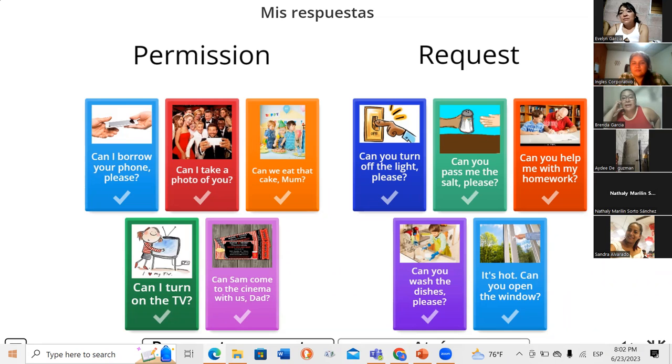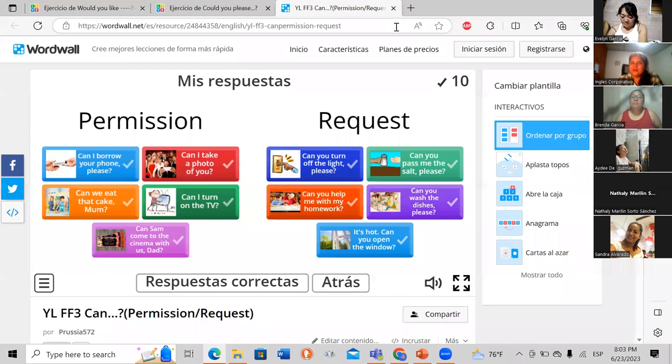Can you pass me the salt, please? Can you help me with my homework? Homework. Can you help me with my homework? Can you wash the dishes, please? It's hot. Can you open the window? You know what is dishes? When you wash the dishes? Yes. Good. Can you watch the teachers, please? Okay, good job. No more questions about this? ¿No tienen más preguntas? No? Okay. Good. We're going to move on.